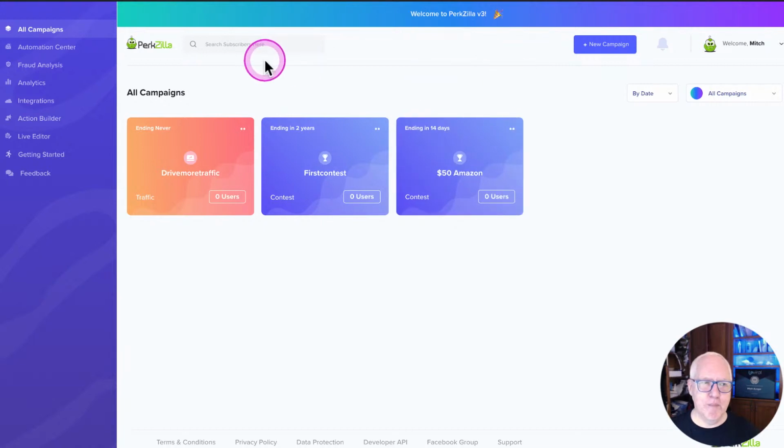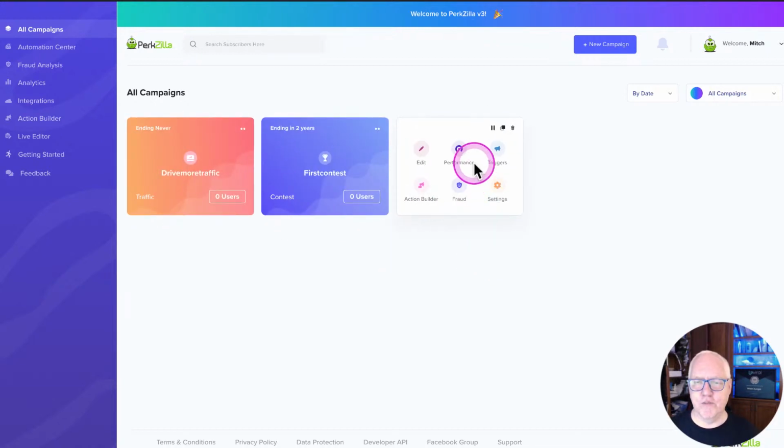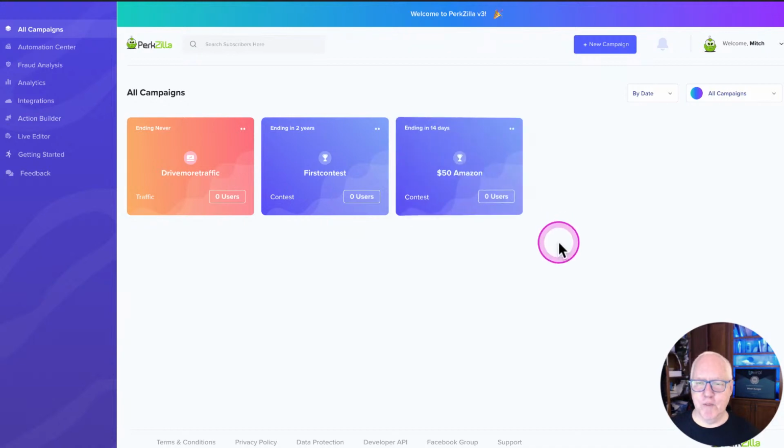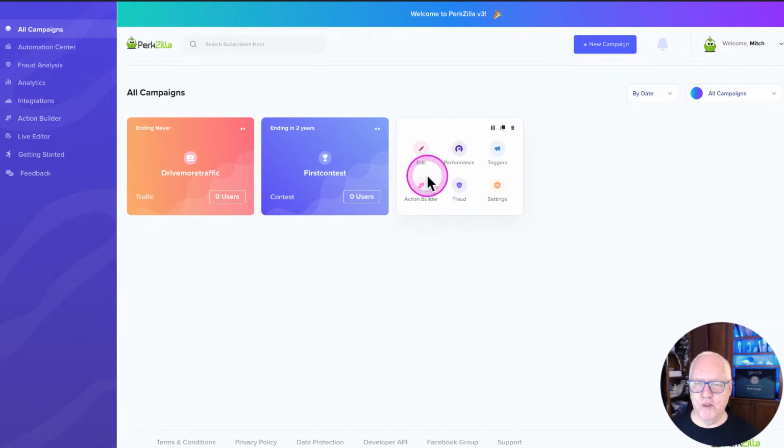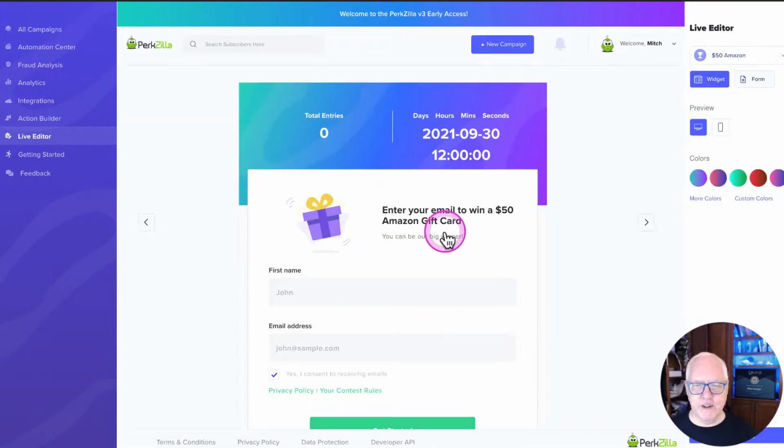So here I'm back at the all campaigns. I'm poking around a little bit. Appreciate your patience when going through this the first time. So these are the campaigns. I built these some time ago just to poke around, 2 years ago or whatever. So this is the $50 Amazon gift card. There's 0 people. They show you up front. Edit, performance, triggers. We'll have to go through all of these things, but I want to go to edit because I want to go back to here.